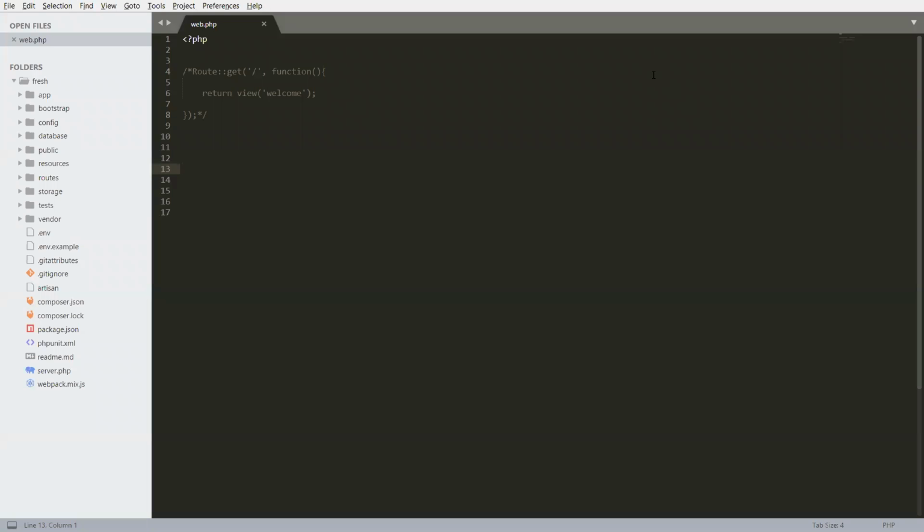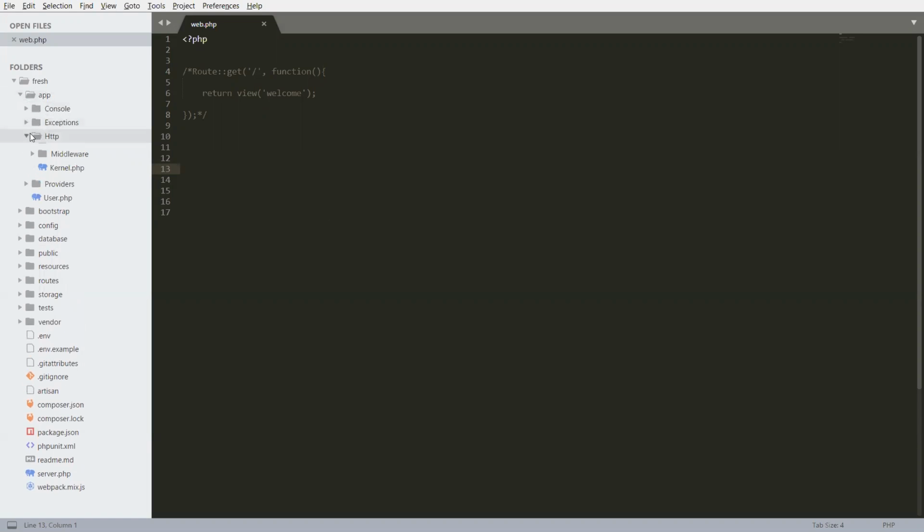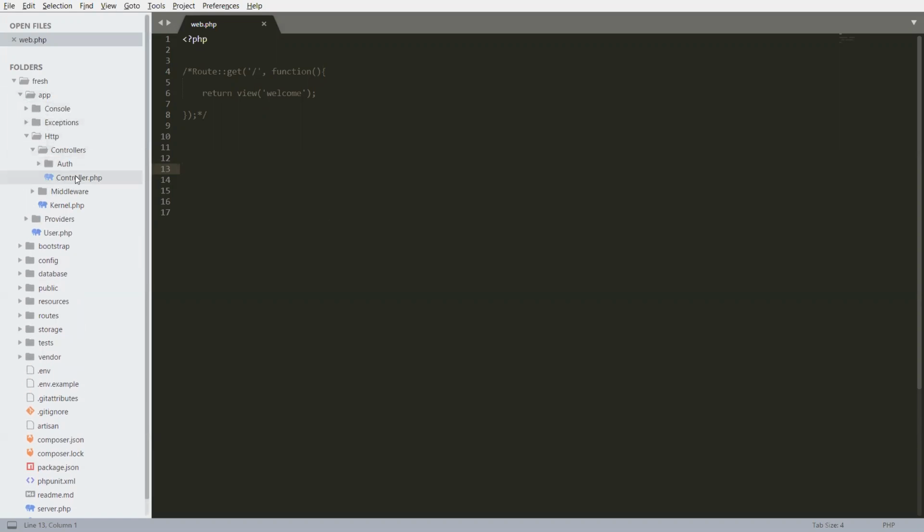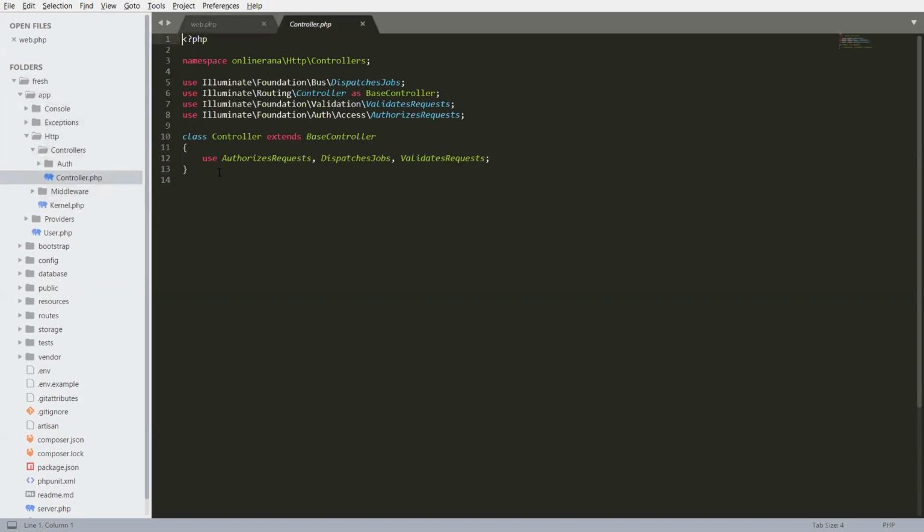Let's see how to create our controller. We know our controller is in the app directory under HTTP controllers, and it's called Controller. This is the base controller, and the controller that we will create will have all the functionality that the base controller provides. So we have to extend our controller to the base controller.